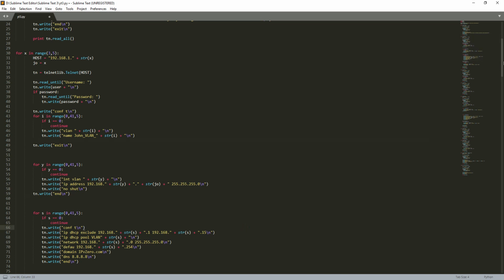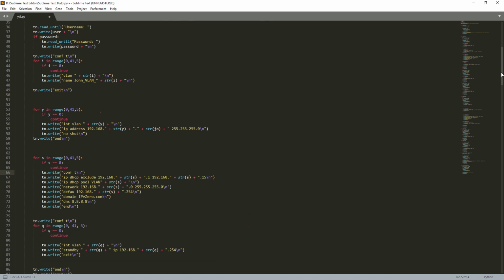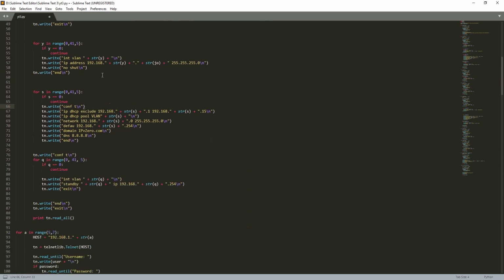Now we go down to the DHCP part. Down here, it's the same thing. It's basically going to be doing the range 0 to 41, so it's 0 to 40, skip 5. If S, which is the variable this time, is a 0, skip over it. And we're going to do configure terminal and exclude the first 15 addresses.